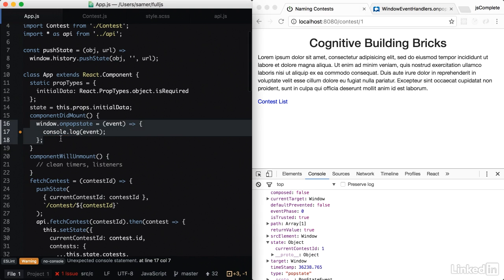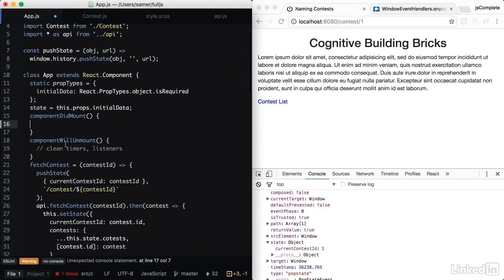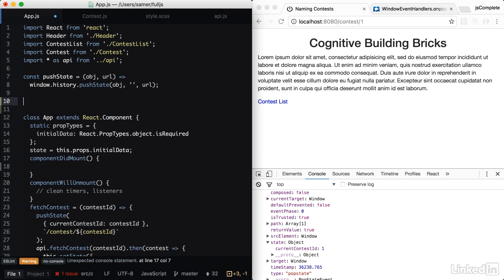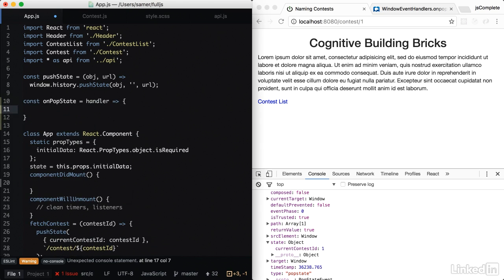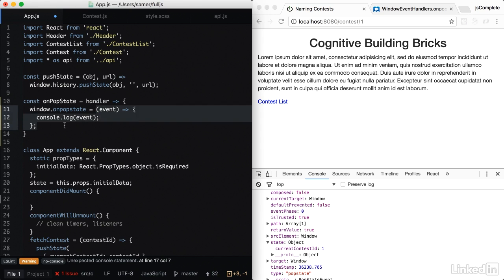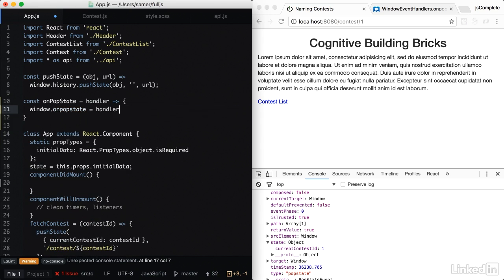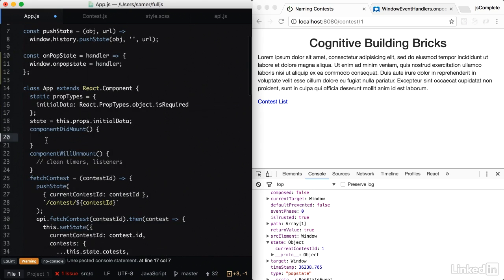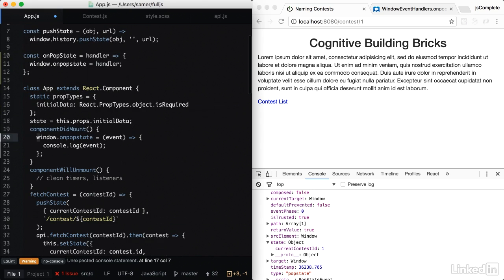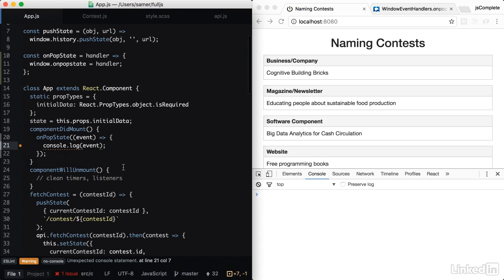However, instead of handling this directly here, let's also extract it into its own handler. So let's call this handler onPopState. And I'm going to make this into a function that receives a handler. And in here, I will just assign to onpopstate this handler that I just received. So now back in componentDidMount, instead of doing this directly on popstate, we can call this onPopState handler and pass it the function that we want to handle. Let me actually console log event.state because that's what I really care about.